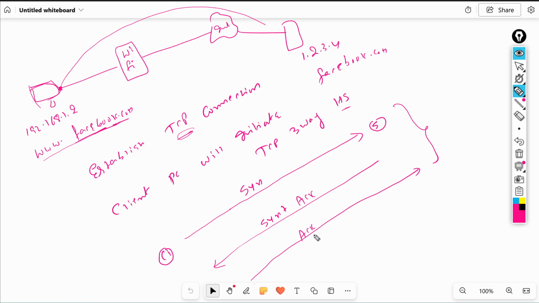This TCP three-way handshake is very, very important. Once it is successfully completed, the client PC sends the data. If the TCP three-way handshake is not successfully completed, the client PC will not send data. Remember this point. For example, the client has sent a SYN message, but the server is not sending SYN plus acknowledgement due to a network issue. Then our system will not connect to the server.